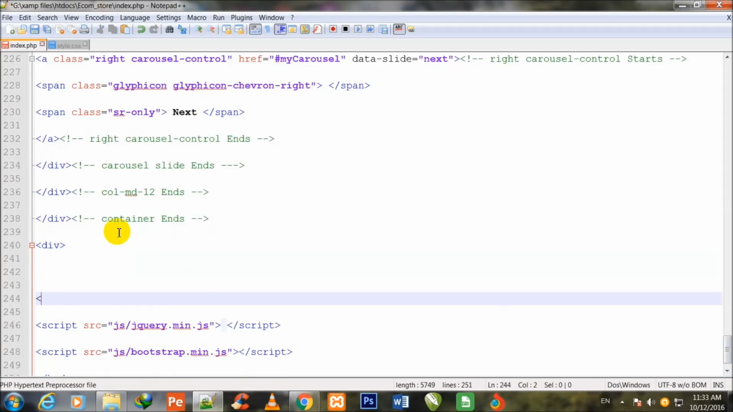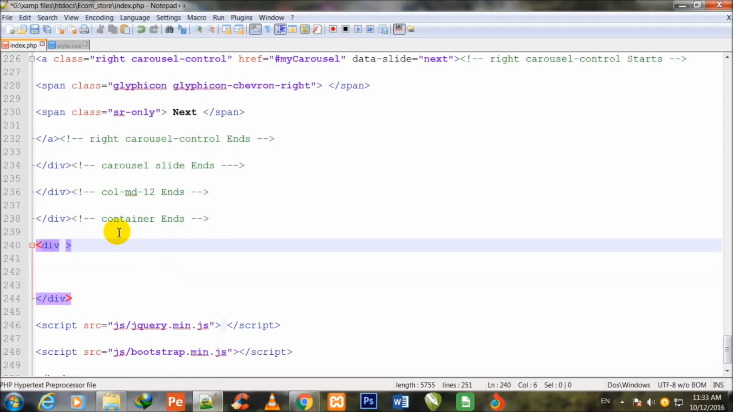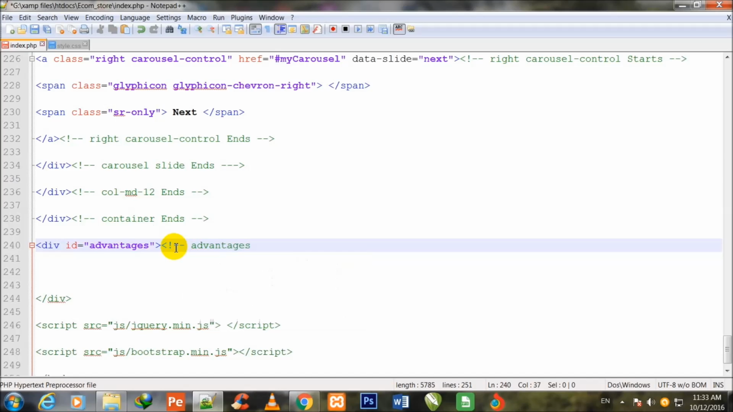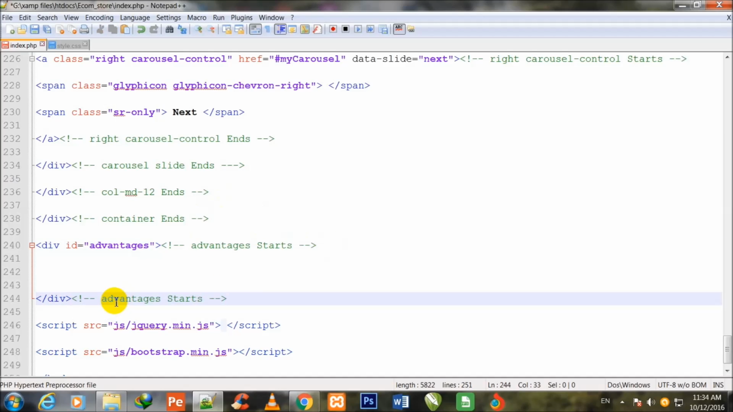I make one div start and div close. ID is equal to double quotes advantages. The first ID is on the name of advantages. Now I comment it, and I copy this comment and paste it at its closing div. Ends.